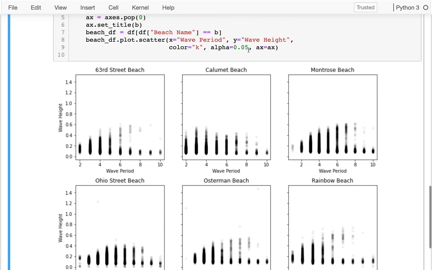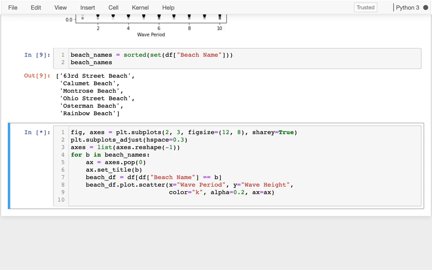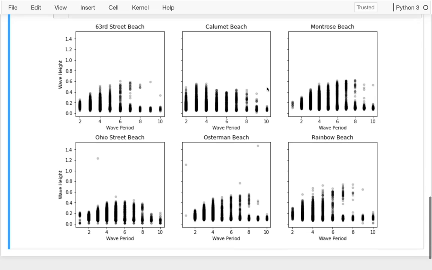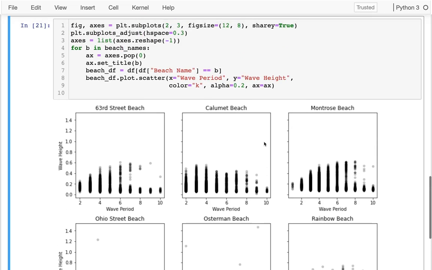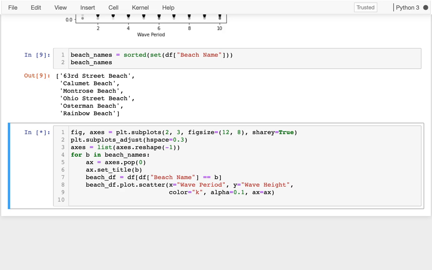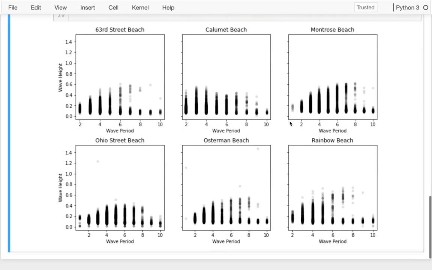And maybe let me just crank this up for a moment. You can see that some of them have these really outliers, whereas a very high wave day, right? That's kind of what's scaling it. Let me just put this back down, and I can see that some of these beaches are pretty similar, right?